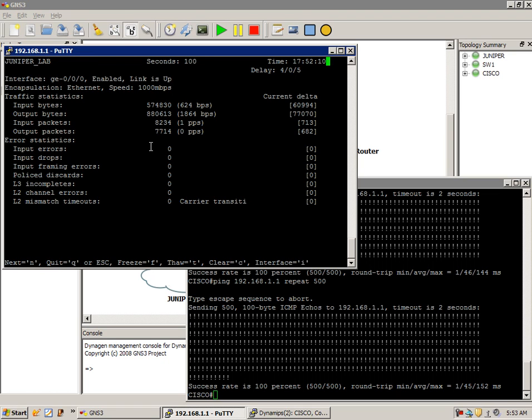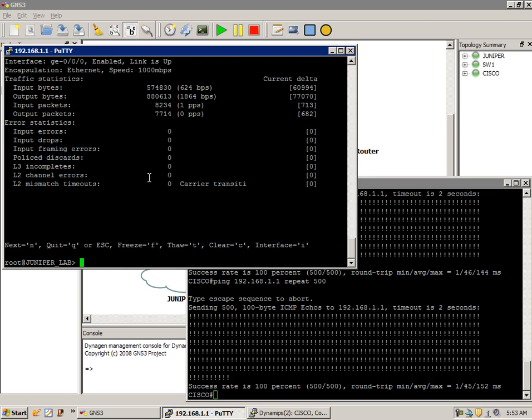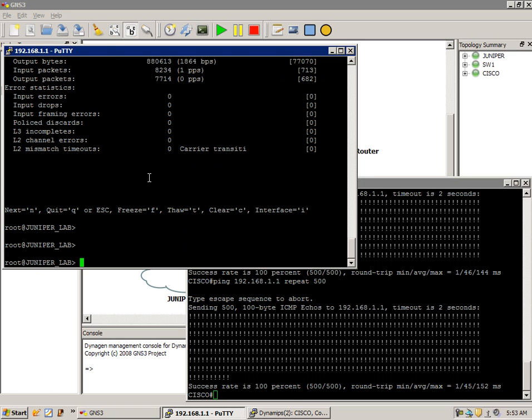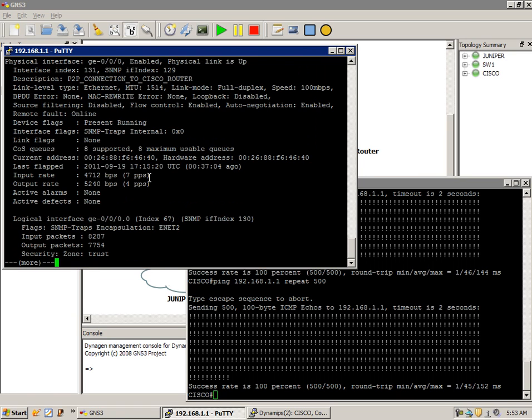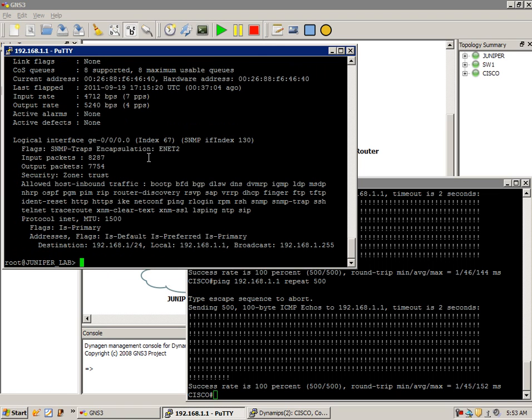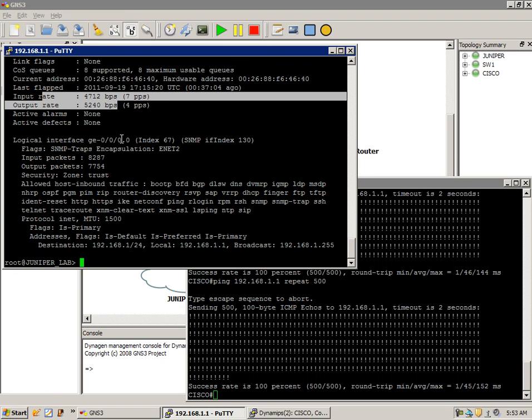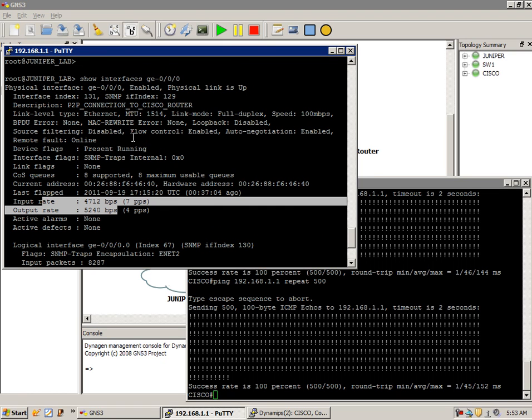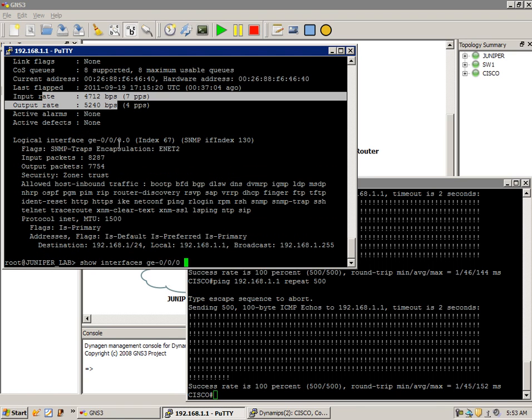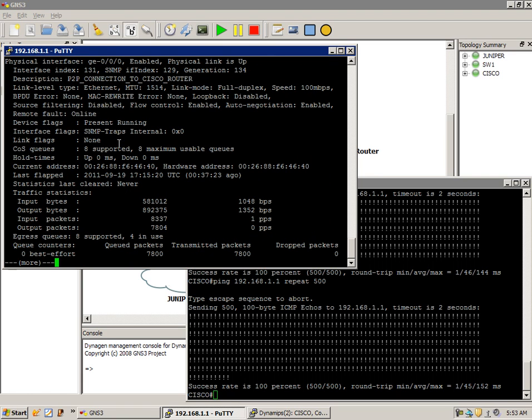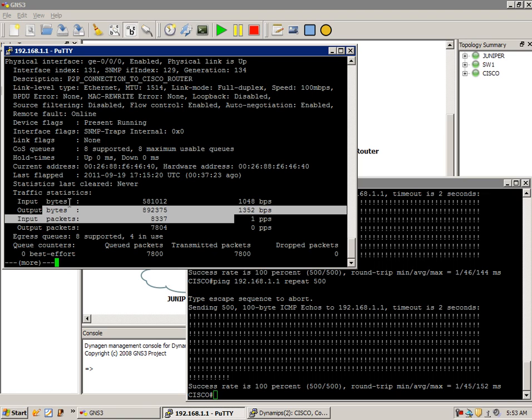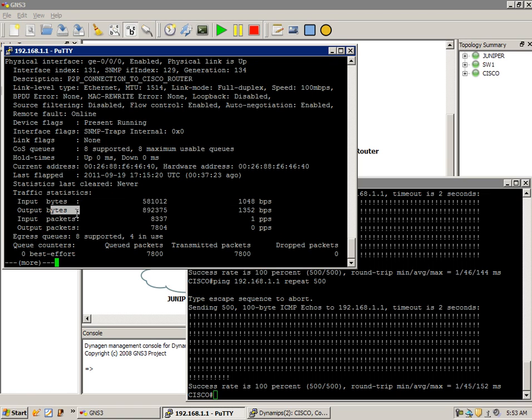We can also, to get out of this, I just hit escape, and that brings us back to our command prompt. One of the things I wanted to show you, if I do a show interfaces GIGI000, we can see that we have an input rate, output rate. If I do a show interfaces followed by detail, it'll give us a little more information. We have input bytes, output bytes, input packets, output packets.